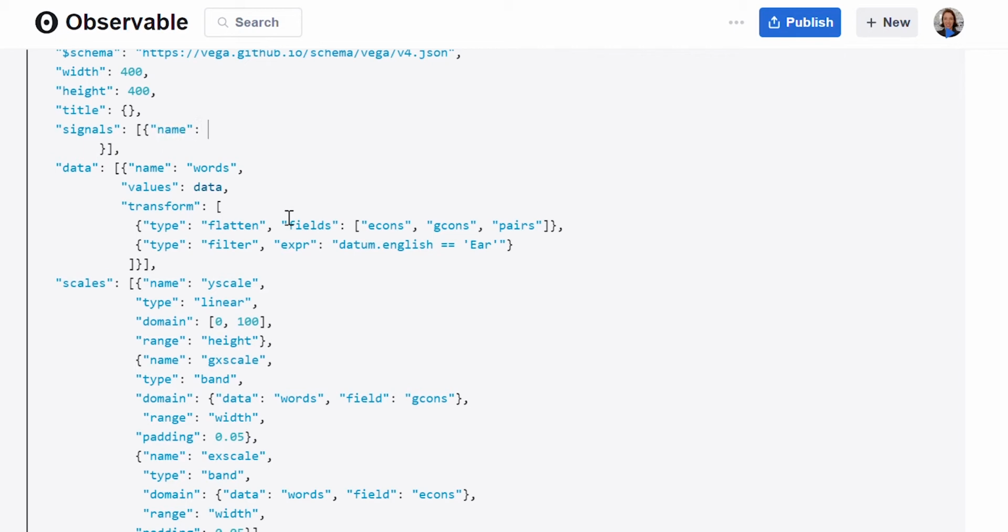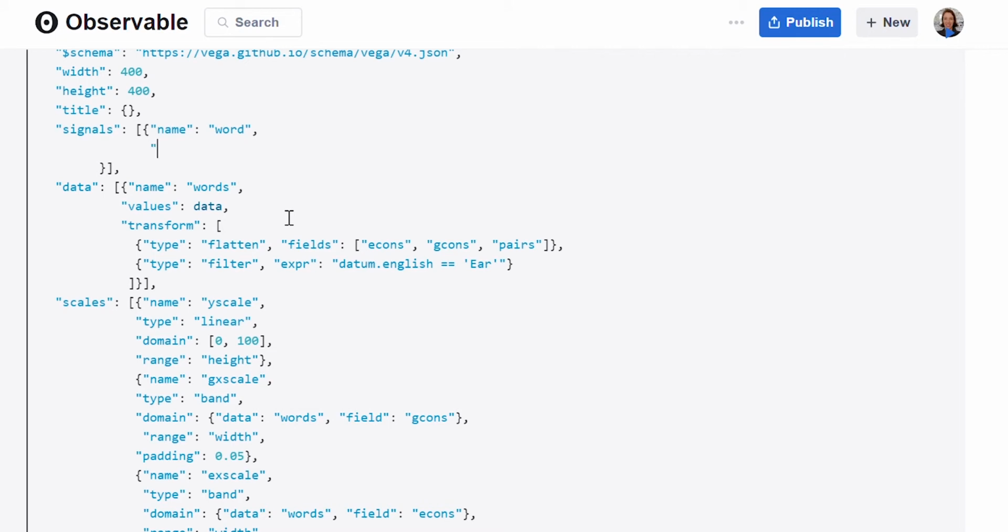In this case, I'm going to call it word singular because it will be the word that we've chosen to display. I'm going to give it a property called value. This is its initial starting value. So let's pick the word water.